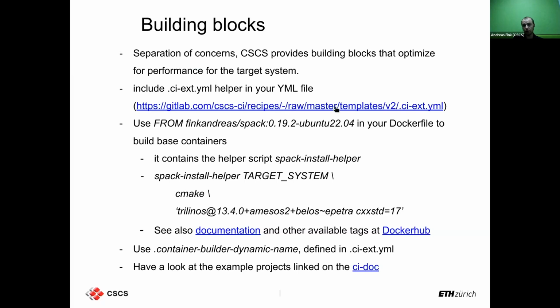You should always include the helper YAML in your pipeline YAML file. I want to mention again the spec base container images that we offer, which have the spec install helper to build the base images. Theo will talk a little bit about the container builder dynamic name. Use it if you want to build your base image, but only when it changes. So this block helps you get this done.